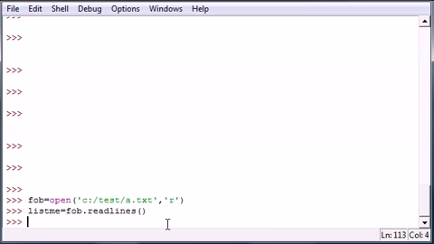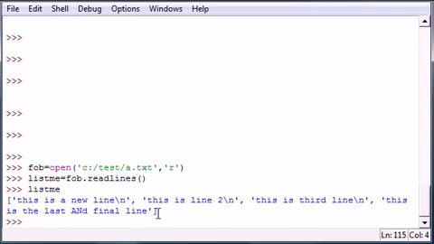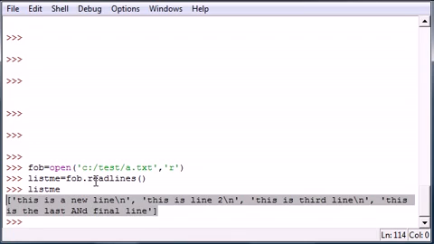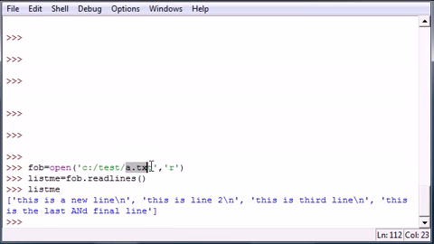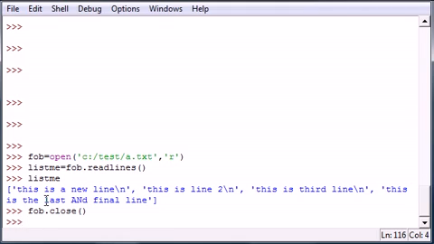Now press enter, and listme is now equal to a list of all the lines in that document a.text. So now we can close this since we don't need it anymore, and what we want to do now is modify this list. So we want to modify, let's say, the third line in it.